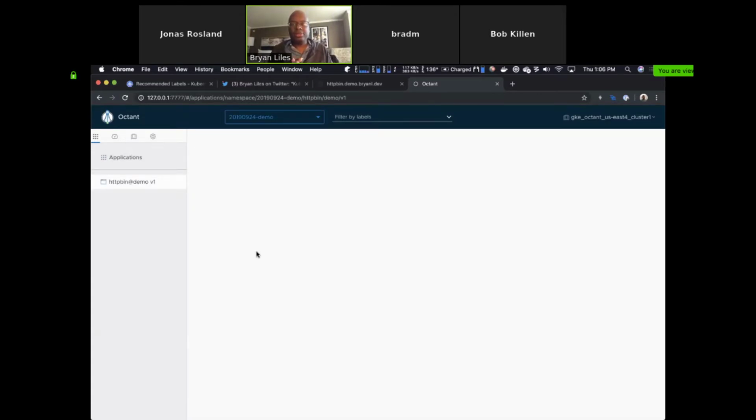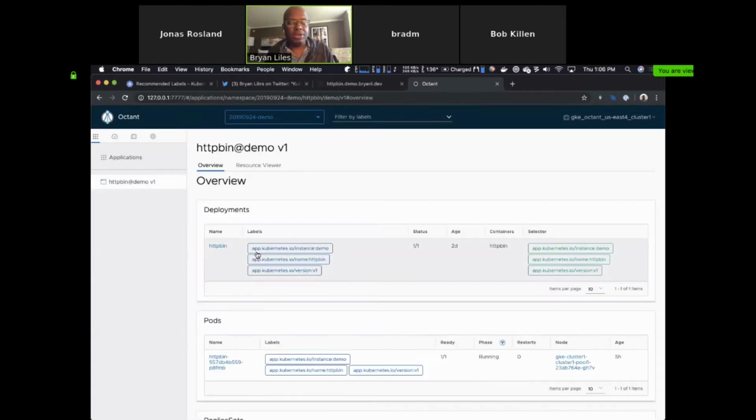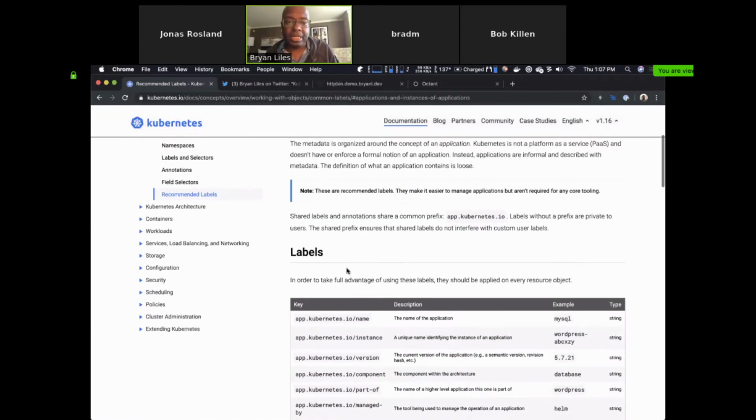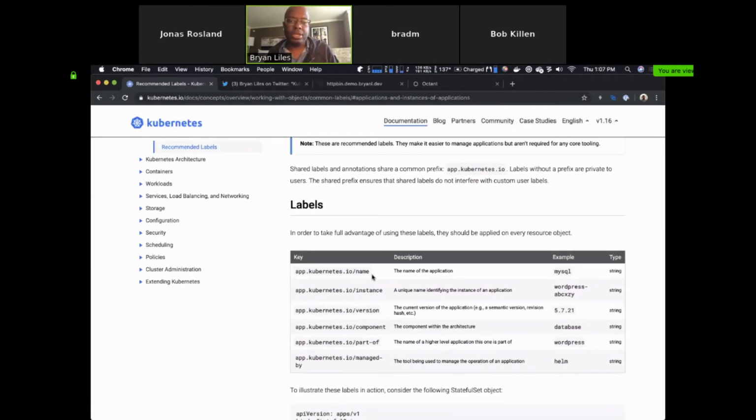And the astute people around are probably saying, well, hold on, what's an application? What we're doing here is something that was agreed upon by the Kubernetes community over the last year, where we can actually use labels for good. In this case, we're using the recommended labels, and specifically we're looking at name, instance and version. We'll support the rest of these in an upcoming release to signify what an application is.